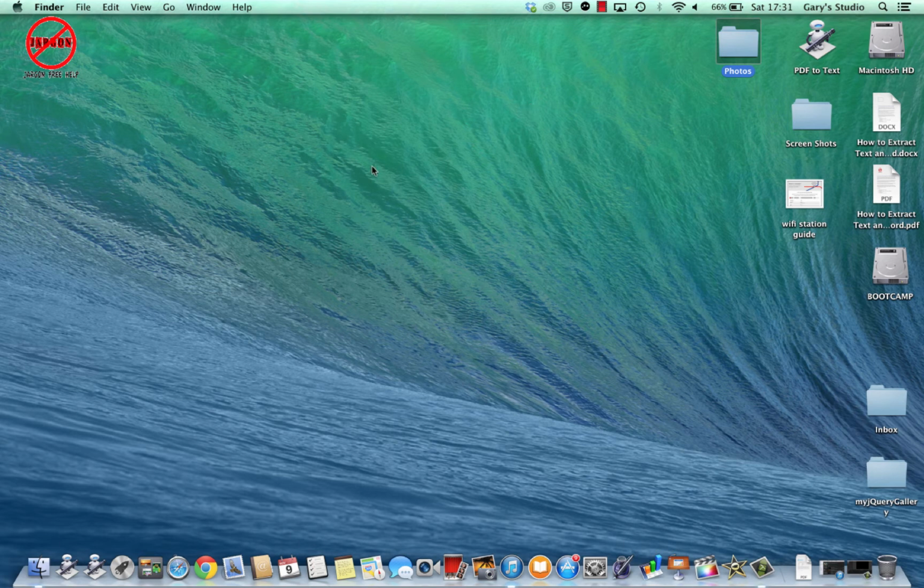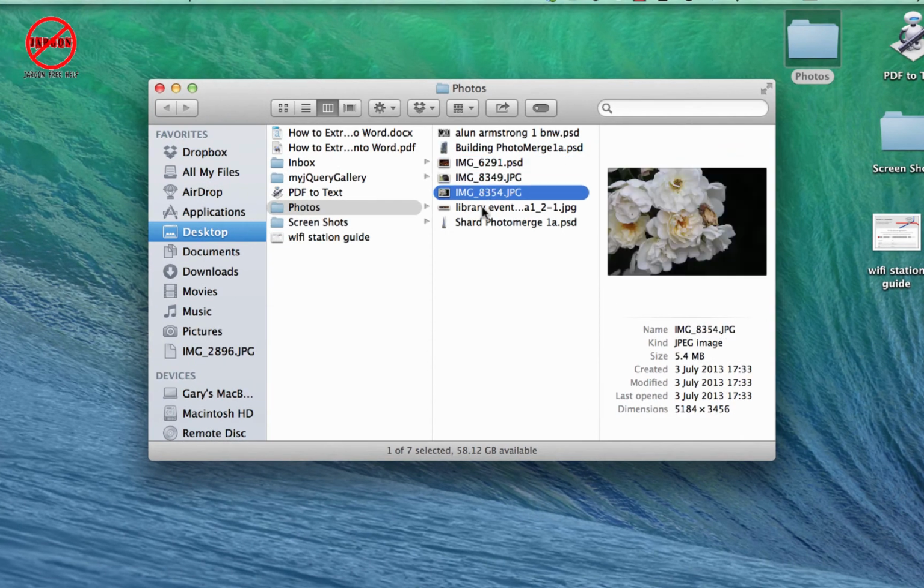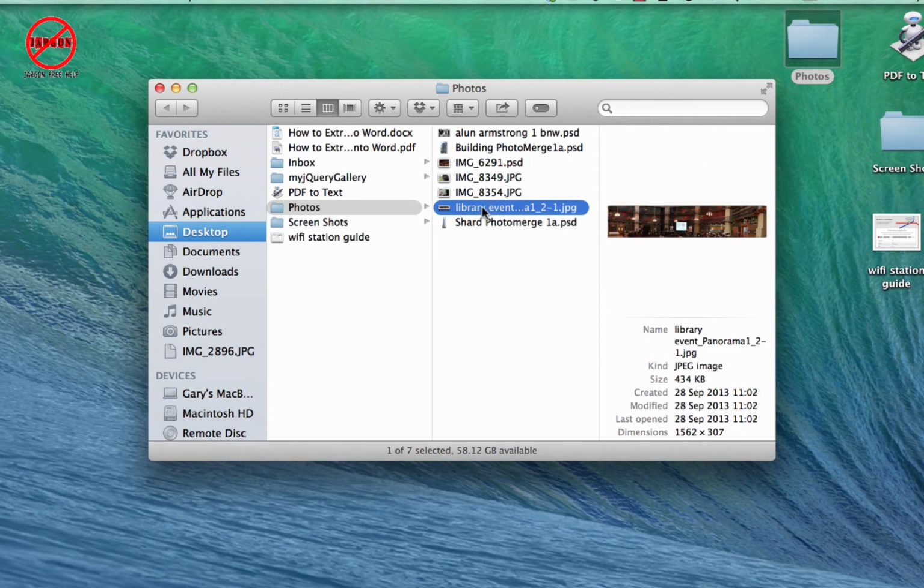Well, in Mavericks, you've now got something called tags, where you can actually tag up photographs or any sort of file, actually. I use it a lot for the photographs because that's what I seem to be building up a lot of. So if we go into this photos folder here, I've got some pictures here, and they all sort of belong in different categories.